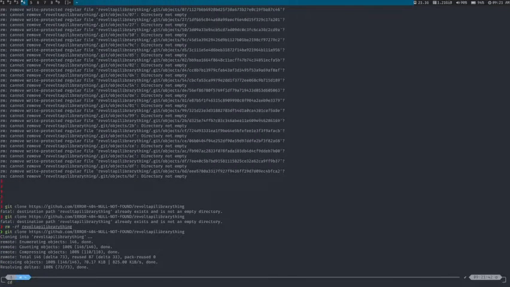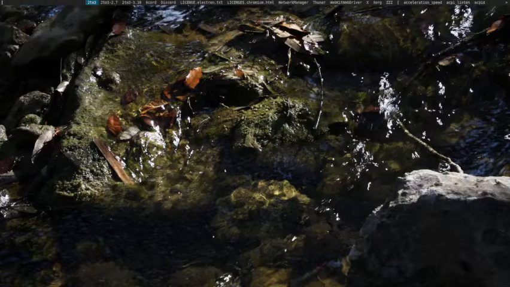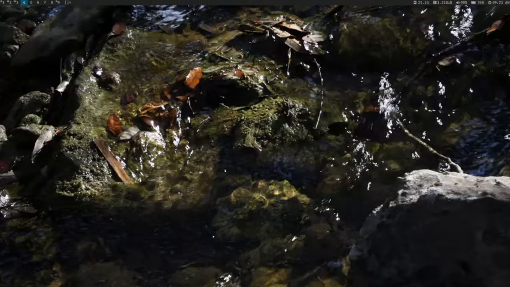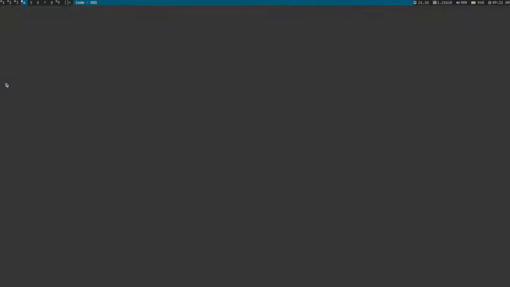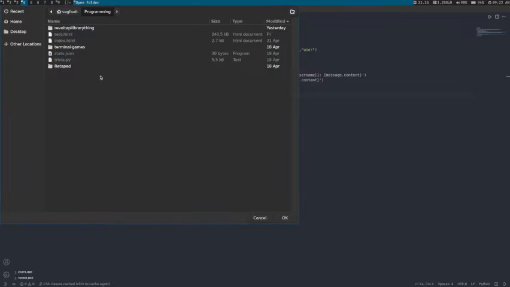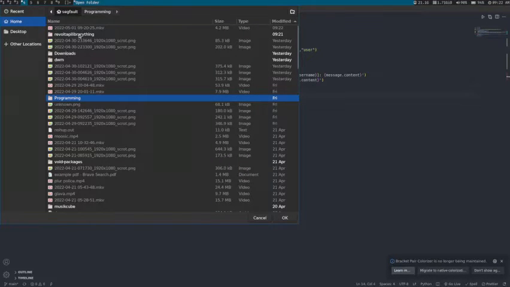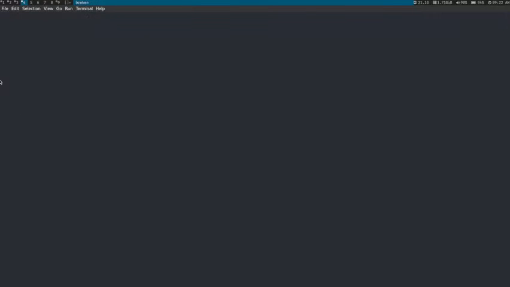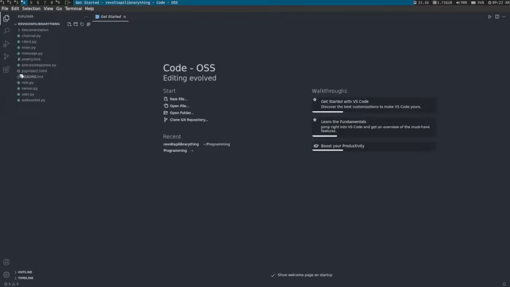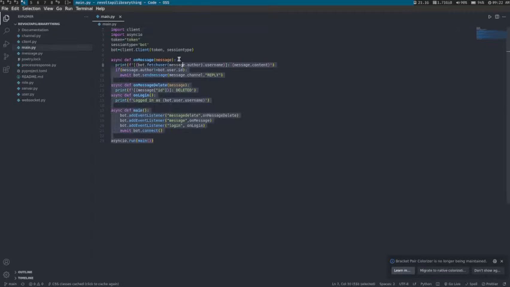All right. Now, open up VS Code or whatever Python IDE you use. Go to open folder, and then wherever you have it cloned, click okay. And you can see here that we already have an example file.